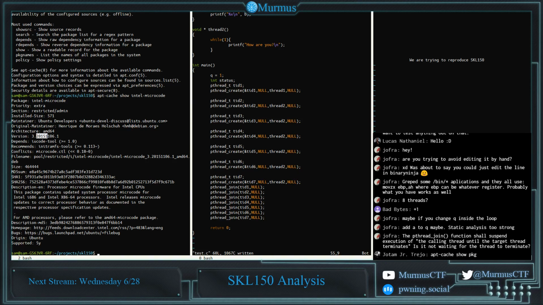I think that's about everything. We'll be doing this again on Wednesday, and hopefully on Wednesday we're going to actually be able to trigger this thing, because as far as I can tell, we have a machine that is vulnerable. We have code that triggers the vulnerability according to Intel. We just don't get it anywhere.